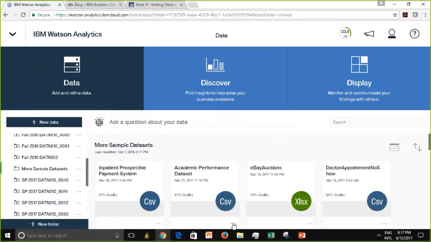Let's click on this ellipsis here. This is the academic performance data set. So here, it's showing me that the file was initially in a CSV format, and notice that the data quality is 81%. Basically, Watson Analytics analyzes every single column in the data, looking for skewness and missing values, and based on that, it determines the quality score.